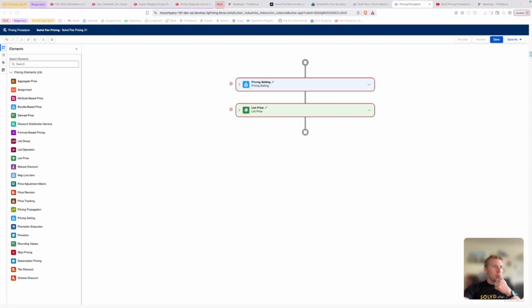Now that we've set up our pricing setting and list price, we have a lot of different options for where we could go from here. For the sake of today's tutorial and brevity, we'll be cutting our demo here, but a next step that a lot of people would take would be to apply their tier discount or a volume discount, formula-based pricing to start writing calculations based on this initial information that we've provided to our pricing procedure.